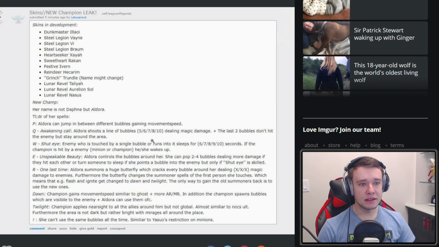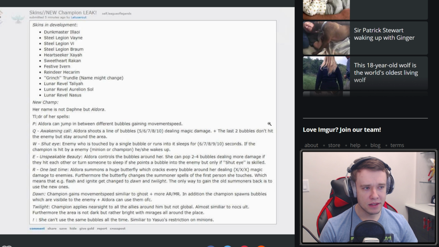In this case, 10 of them will be shot out, 2 of which will not do damage, while apparently 8 will. And the reason you don't have them do damage is, I'm assuming, that if it hits the champion, the bubble essentially pops, which makes sense. But 2 of them do not hit the enemy champions and stay around the area, not popped, which I'm assuming is what interacts with her passive, jumping in between different bubbles, which sets the stage for this champion to be very mobile.